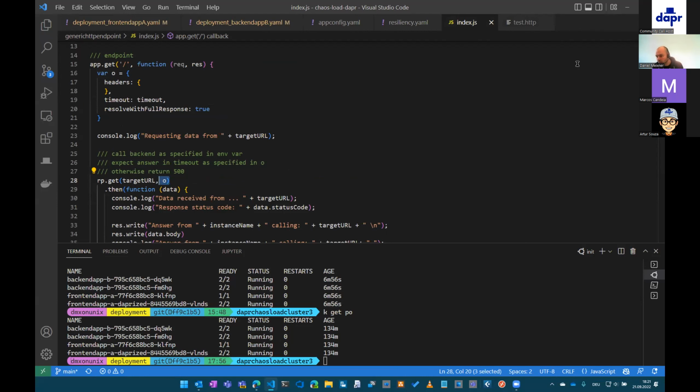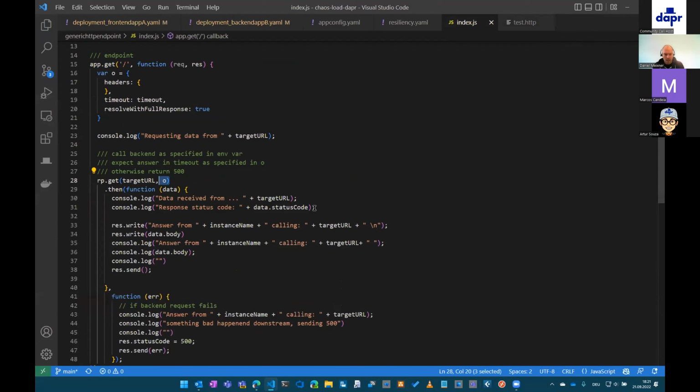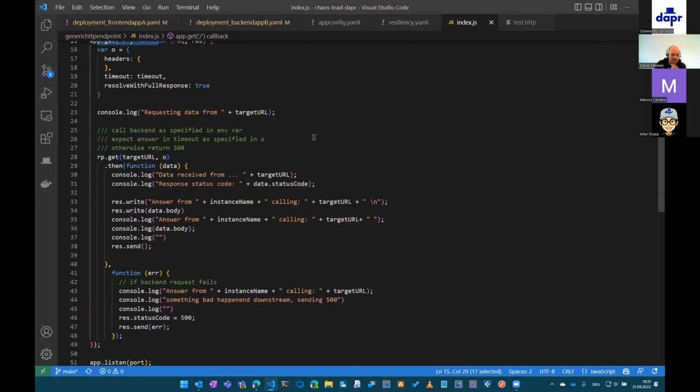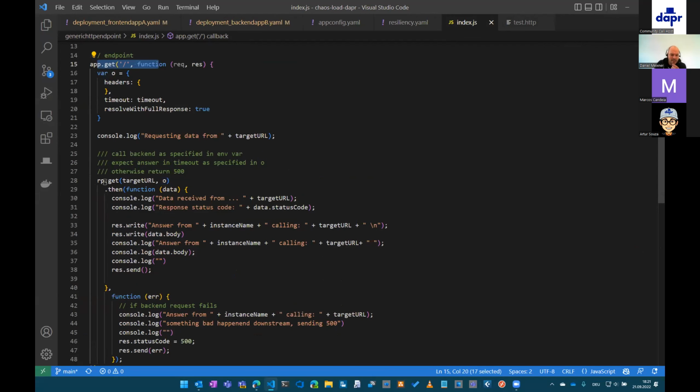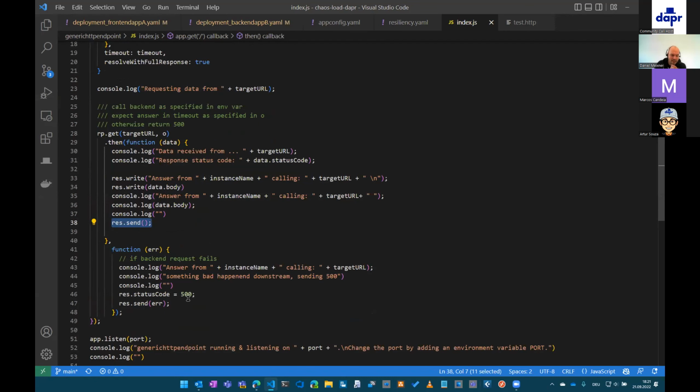Let me try to remove that sidebar here. How can I do that? That's smaller. Okay, so just a word on the application that is running in my front end and in my back end. This is really just a Node.js based application that has an endpoint, and that endpoint basically just does a request to your target URL. If that request succeeds, then it will return the result. And if it fails, then it will return error code 500.